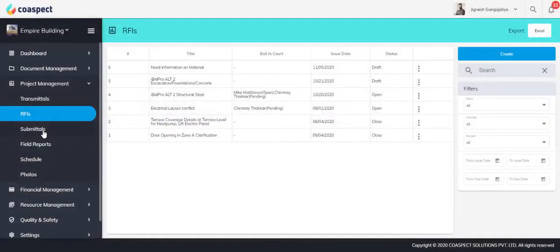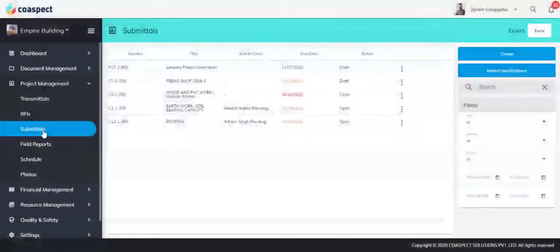RFIs are requests for information and can come in handy when the site team faces challenges with understanding drawings and specifications. They can create an RFI, attach relevant drawings or specs with markups and share it for seeking clarification. Submittals help you in recording approvals for specific work done by general or subcontractor. The contractor can create submittal, attach relevant test reports, material data sheets, etc. and ask for approval from the client team with a timeline.